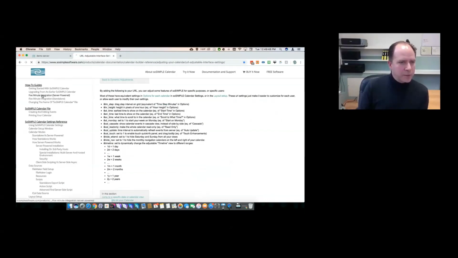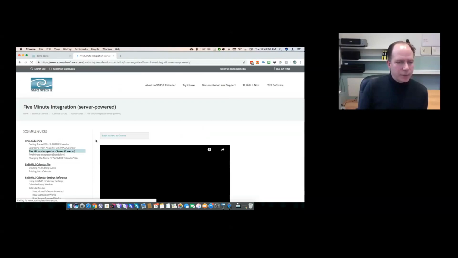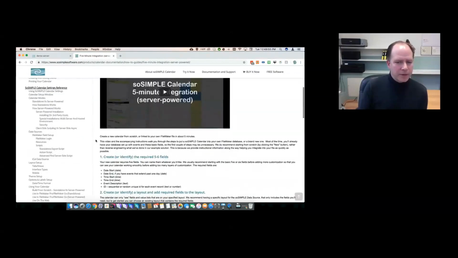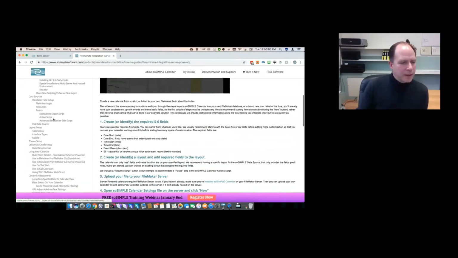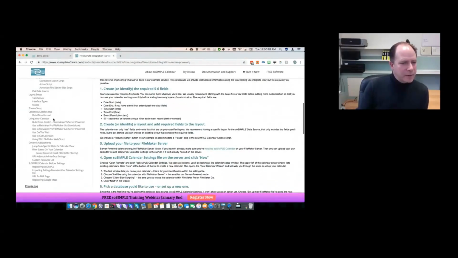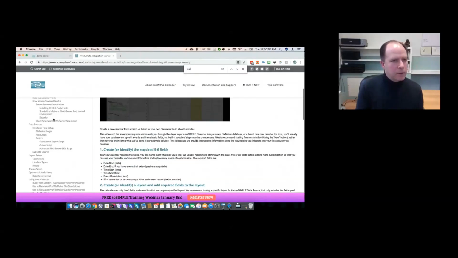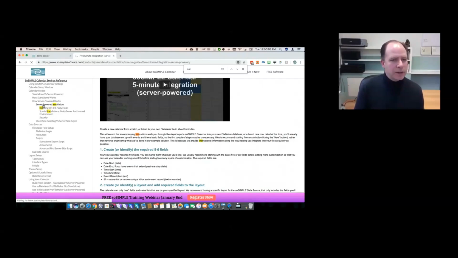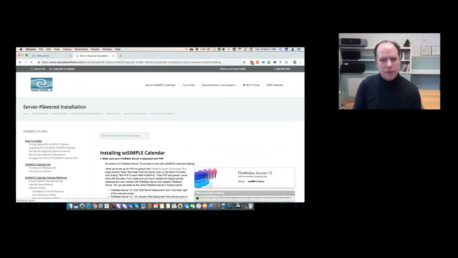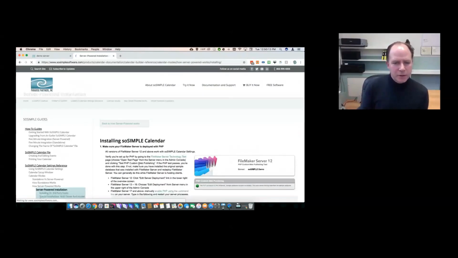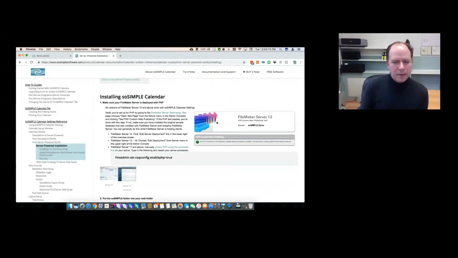The page I've been talking about so far is, I know this is not what you asked, but I'll get to that in a sec, the 5-minute integration, server powered. This is the place that I was talking about. It basically goes over the second half of the presentation from today, the actual integration process. The server powered installation is right here, and there's a link to this included in your download. The graphics are a little bit old, but the technology is still the same.